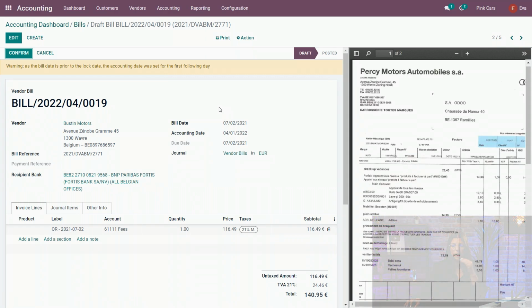Next bill here, I have a bill for some car fees. Same thing: we have a vendor, a bill date, our accounting date, the bill reference, the label, and also the dedicated account for that. We have also the taxes. What the OCR will do is group the lines by tax rate. So if we have a line with 21% and one with 6%, it will create 2 separate lines.